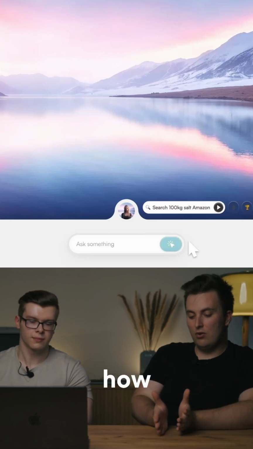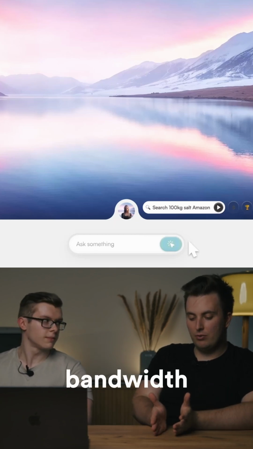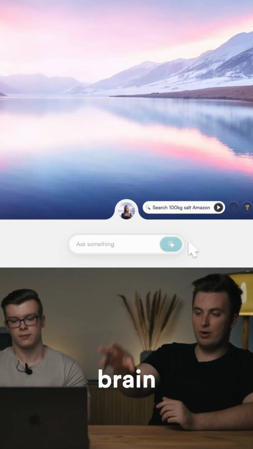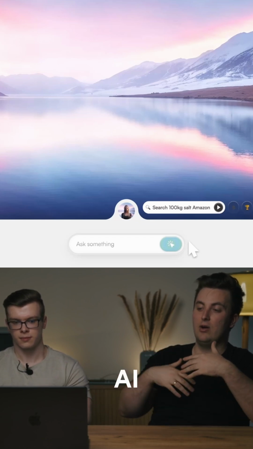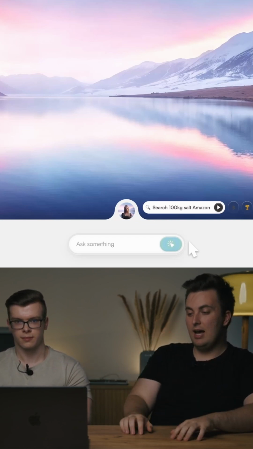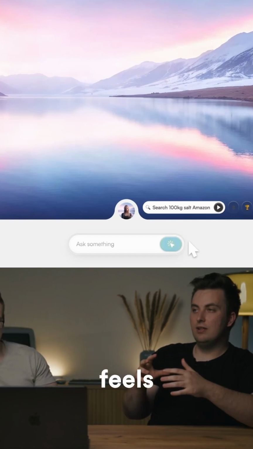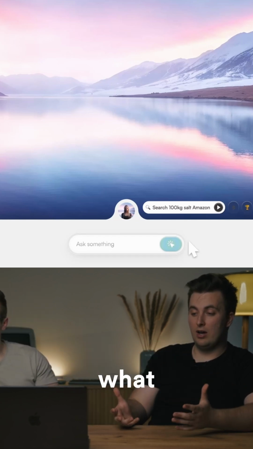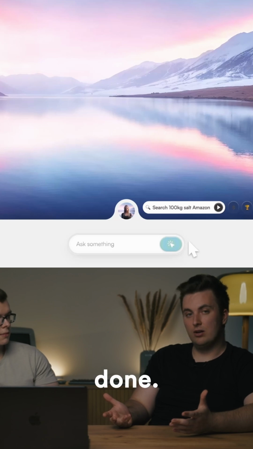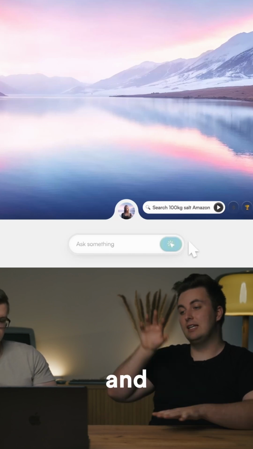The idea is how can I increase my bandwidth from my brain to the brain of the AI? Like, how do I tell the AI what I want it to do for me? For most AI agents, that's typically just chat input. It feels like we could just show the AI what to do. So that's exactly what we've done. We just take its hand, like its cursor, and guide it along the way.